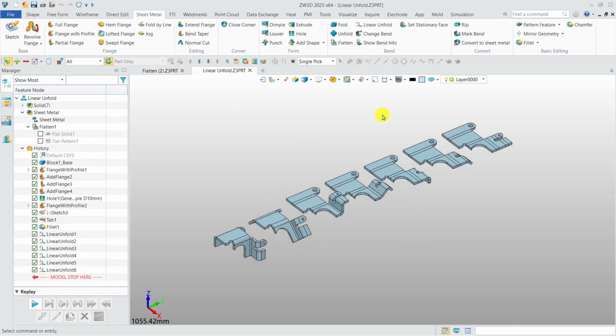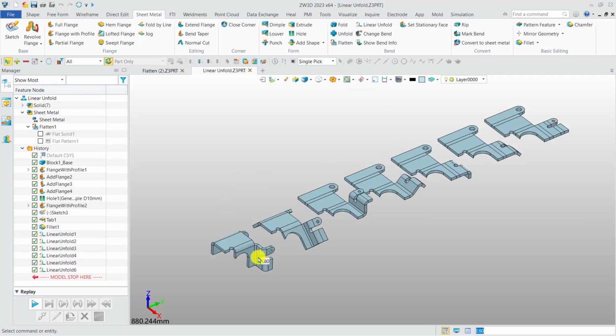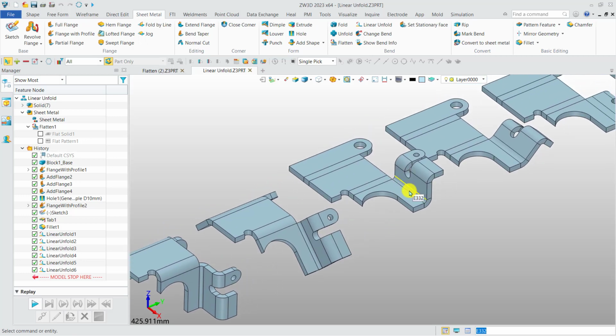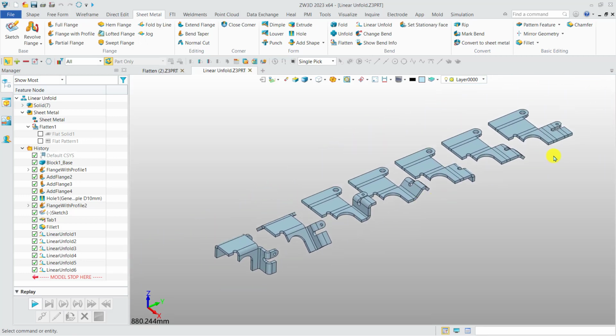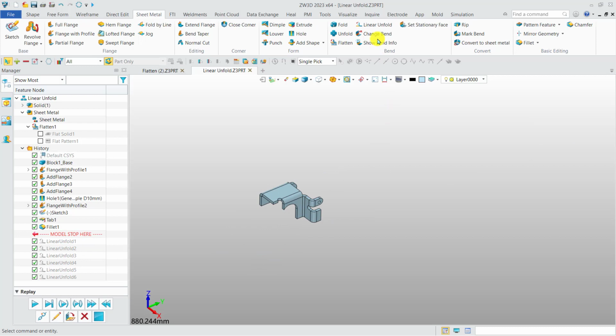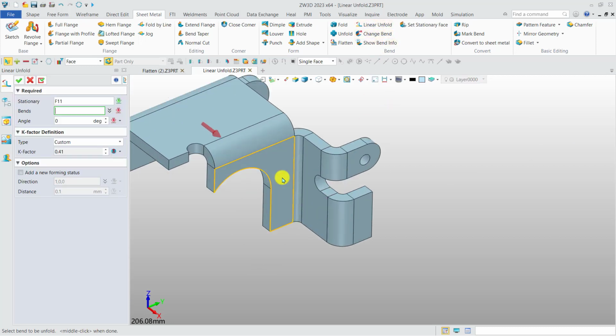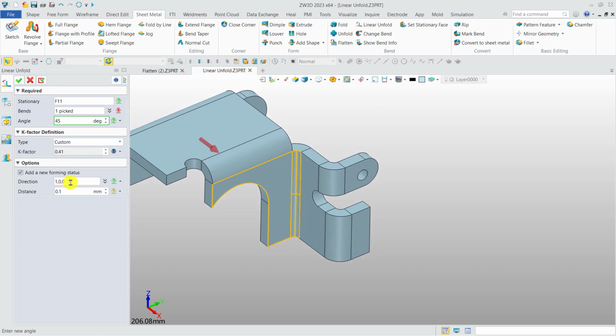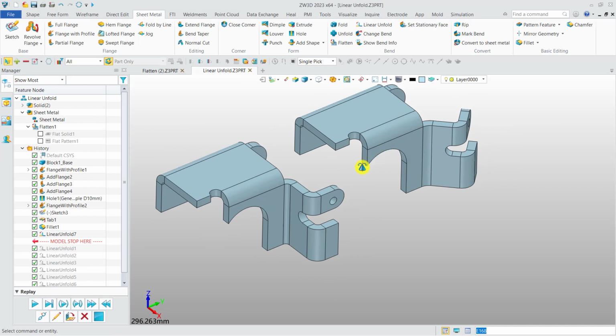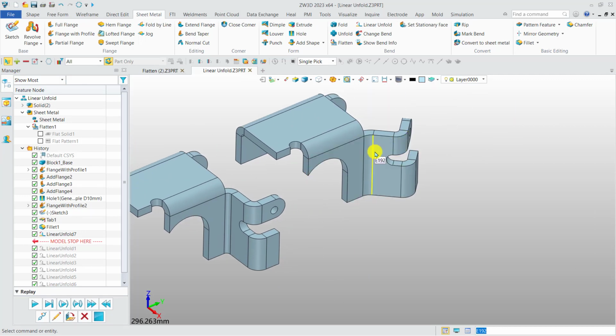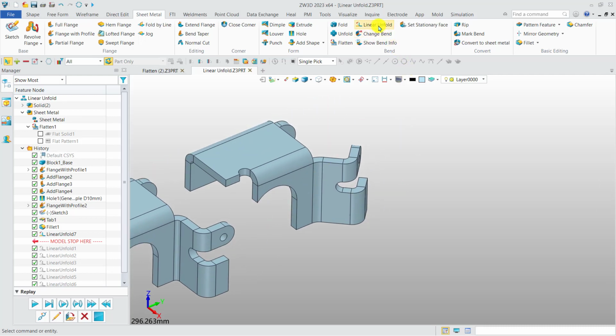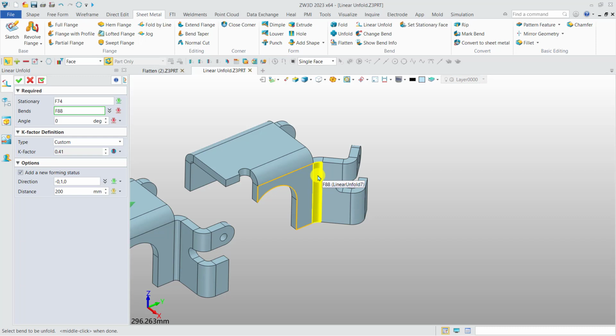Okay, next I will show you the linear unfold feature. With it, we can unfold the flange to a certain angle. Here you can see we can unfold it gradually until it's totally flattened. Now let's try how to make it. Select the stationary face and the bend to unfold and the angle. Here we use 45, and we can add a new forming status, which is a new shape, and we can give it a distance and a direction. Now you can see it's created.